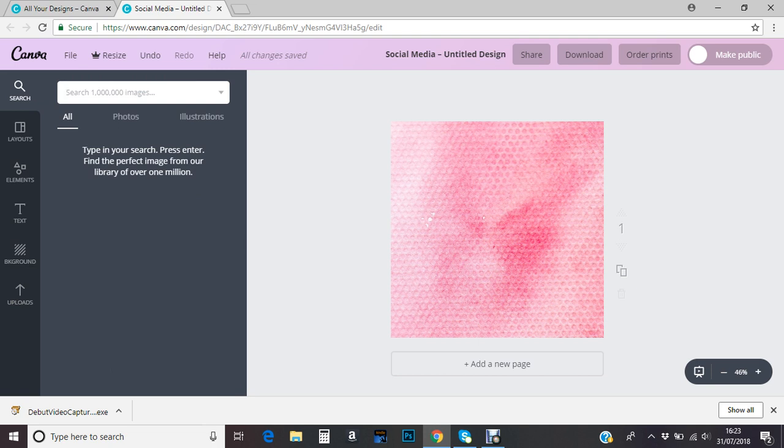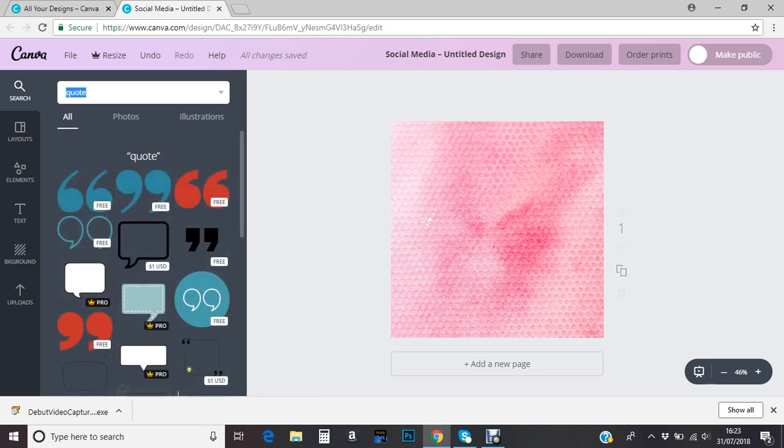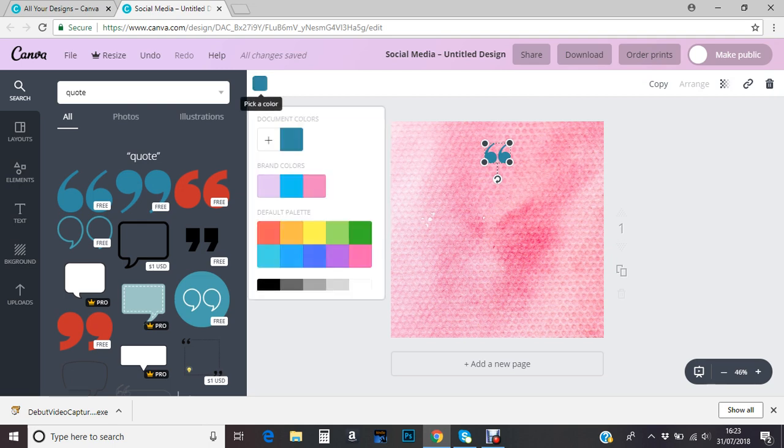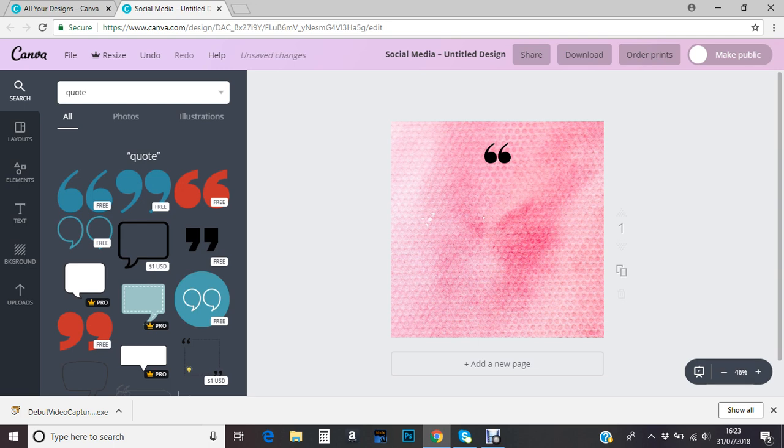So if you go to the search at the top, I just put in quote, hit return, and the quote marks come up. If you click on them, it'll put them on the page for you. So let's just drag that up. I always like to put them at the top. I don't know why, just personal preference, I suppose. And if you click on them, you can change the colour. So let's go for black.